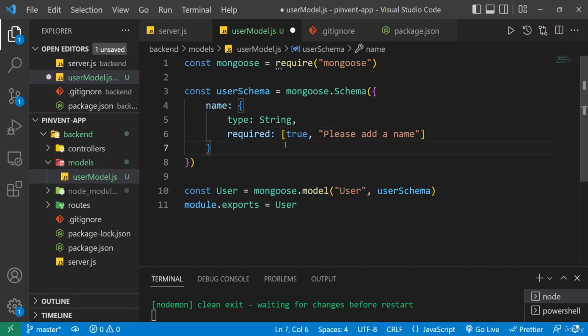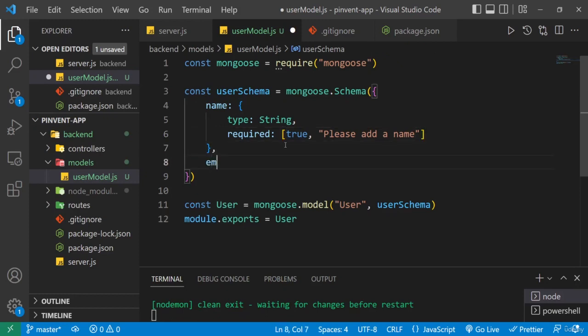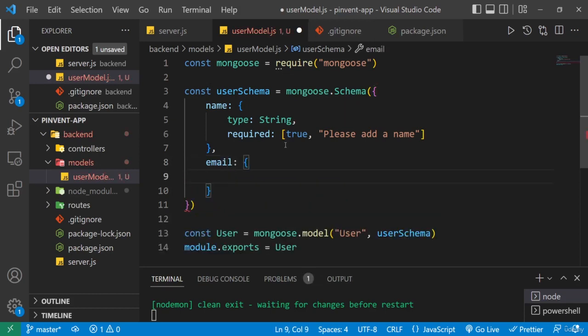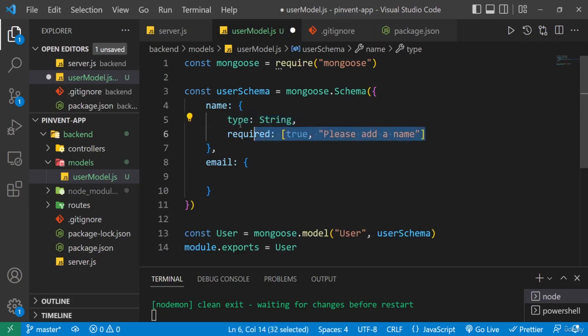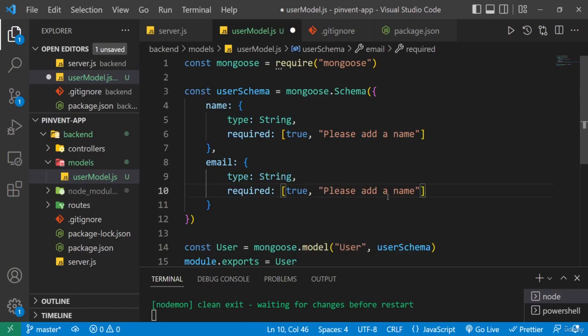All right, so let's continue. I'll add a comma here and I'll come down, and next we want an email. So I'll open that, and the email is also going to be a type of string. You know what, let me just grab these. So it's going to be a type of string and it's going to be required. This is going to say please add an email.